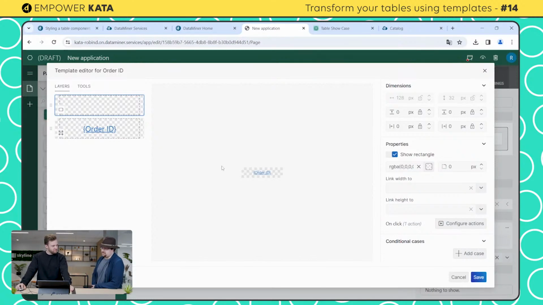Template. It's kind of hard. Yeah, it's fine, I'm following. Are you? Yeah, we're all following.